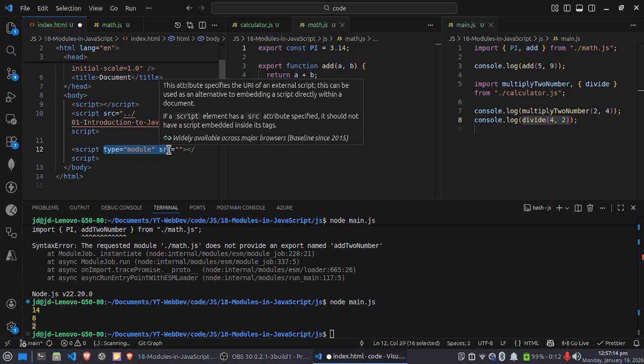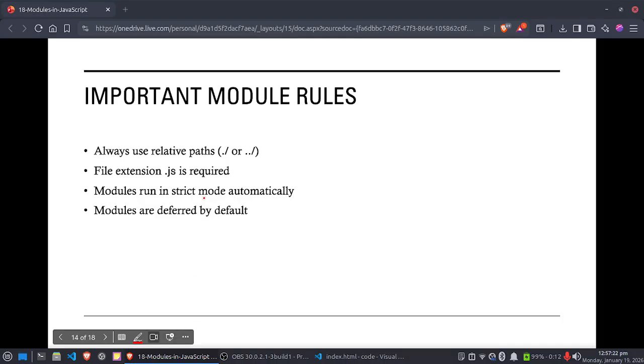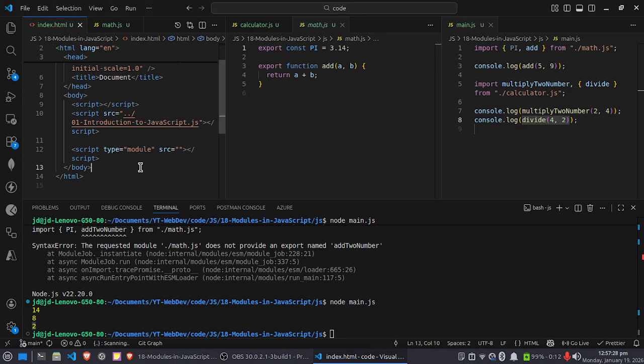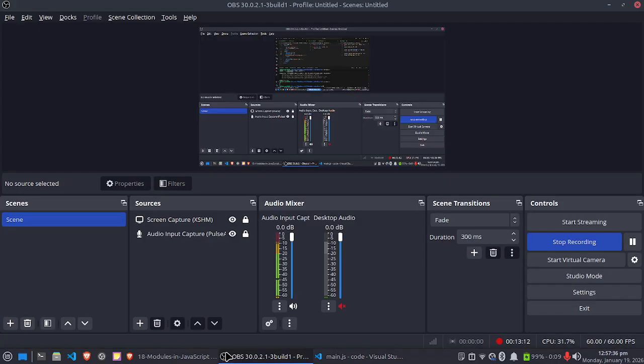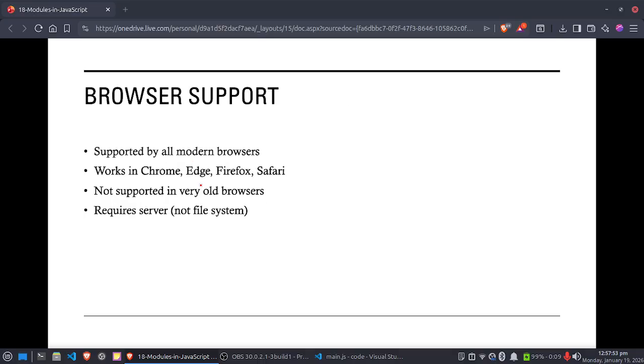If you forget this type module, nothing will work, because modules only work when the browser knows this is a module. Let's see the important rules. Always use a relative path, like a double dot and slash, or sometimes a single dot and slash. Always use this for the relative path, and always add .js, as the extension is required. Modules use strict mode automatically, and modules load after HTML. So these rules solve 90% of beginner errors.